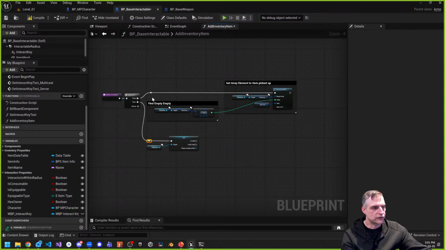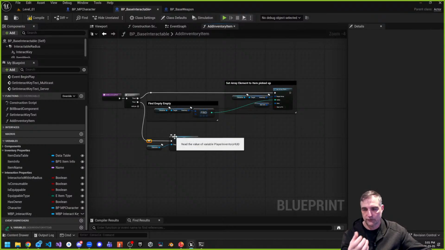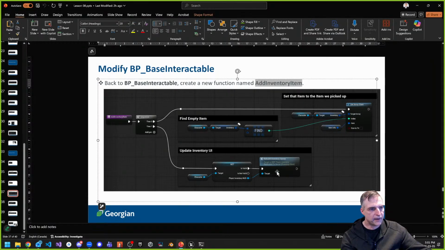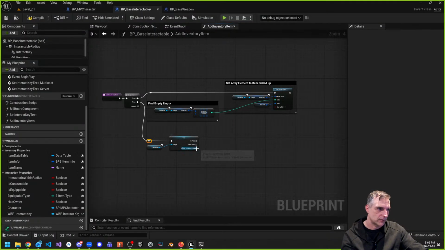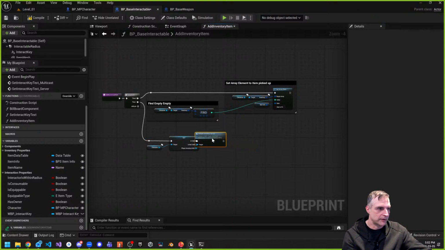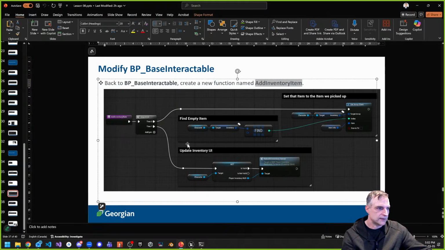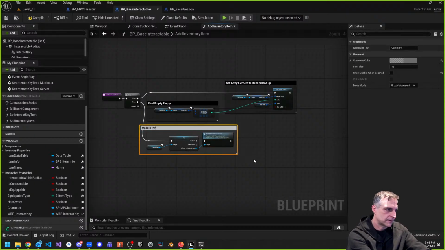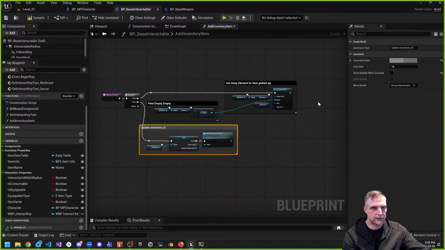Realistically, we could also check to see if the character is valid before we get into this altogether. So when adding an inventory, check to see if the character is even valid. We have a valid character reference. If we don't, that'd be a problem. Then we want to rebuild the inventory on the server this time. So we're going to call rebuild inventory server. And what this does is it just updates the inventory UI.